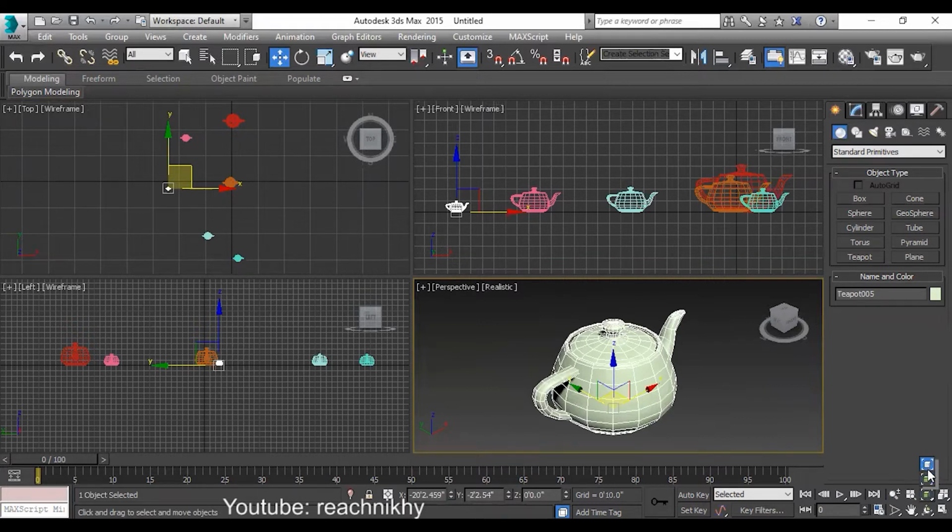By default, zoom extents selected is turned on. If you want to get the other one, just click and select it the same way.